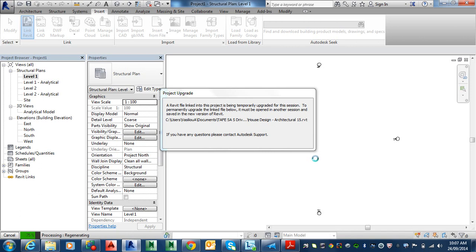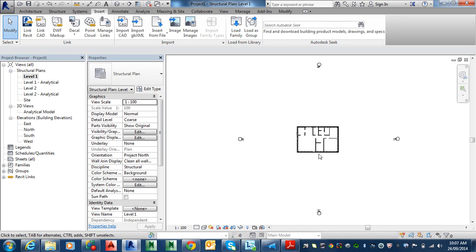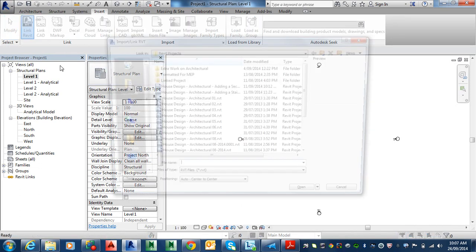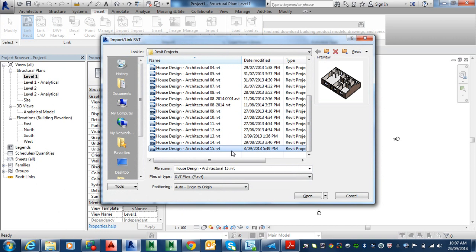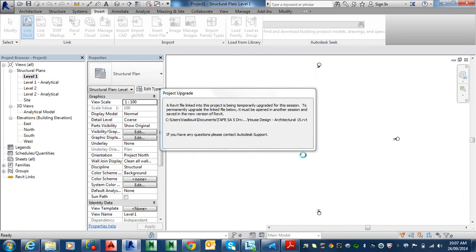And did I forget to do something? Yes, I did, of course. Yes, I usually do. Undo that. What we wanted to do is make sure this is origin to origin, which is what I was carrying on about. So let's do that again. And that's all the options you have to worry about there.